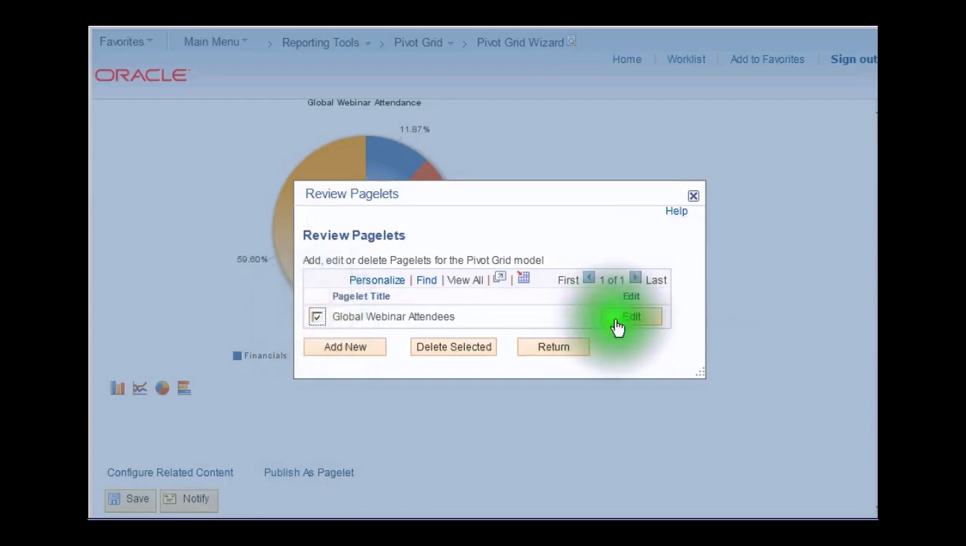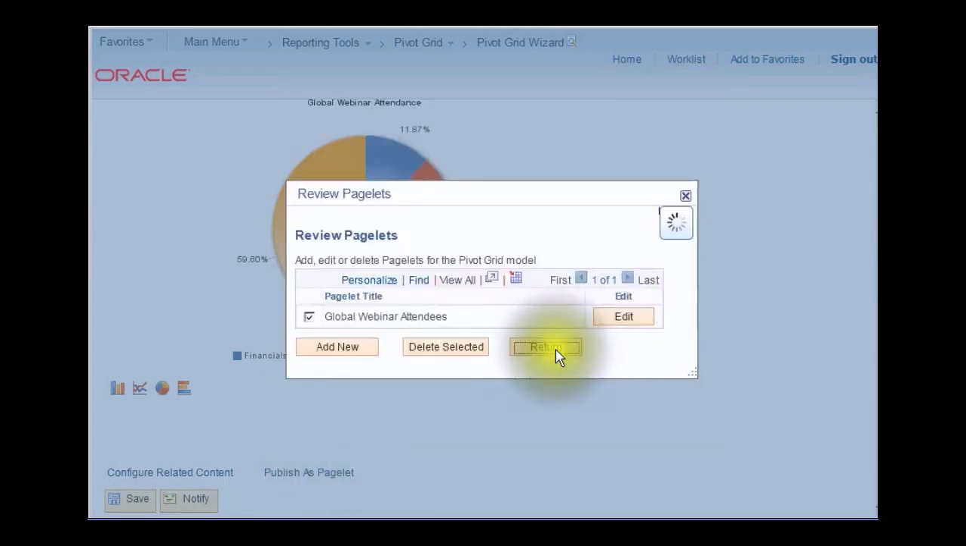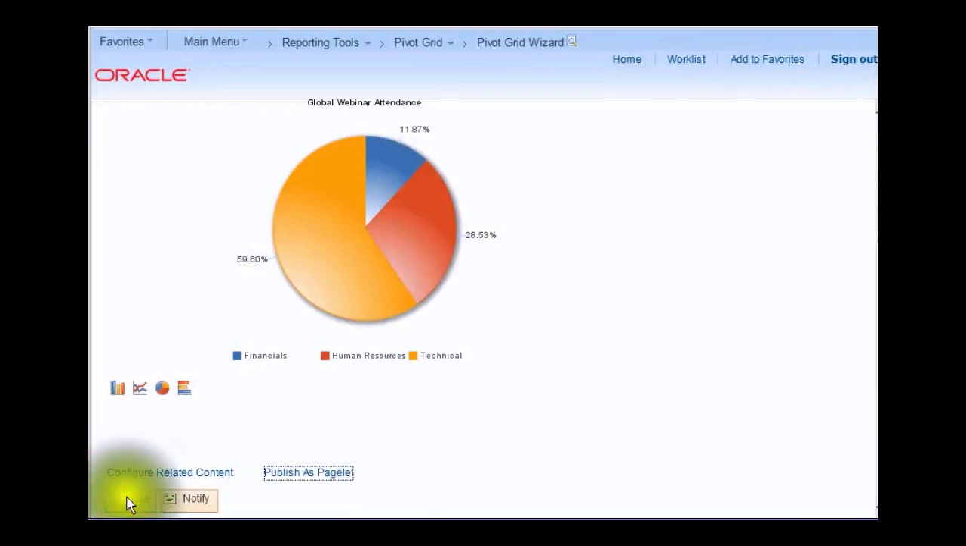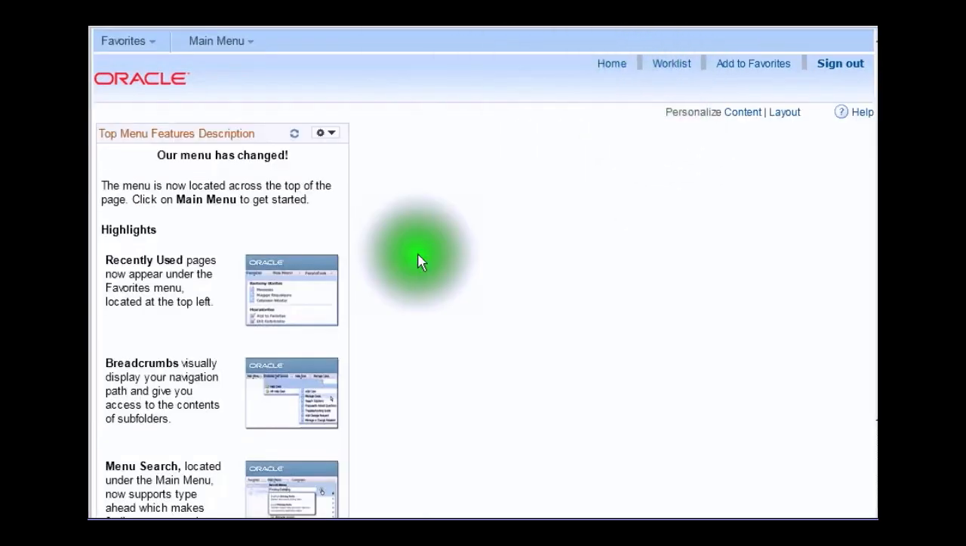So here's our Pivot Grid in question. We want to publish it as a pagelet. I'm going to press Publish, and we'll return, and we want to save this pagelet. Okay, so now we're aware of our desire to publish this pivot grid as a PeopleSoft pagelet, but PeopleSoft is not yet aware, and we can see that as we go to the home page.